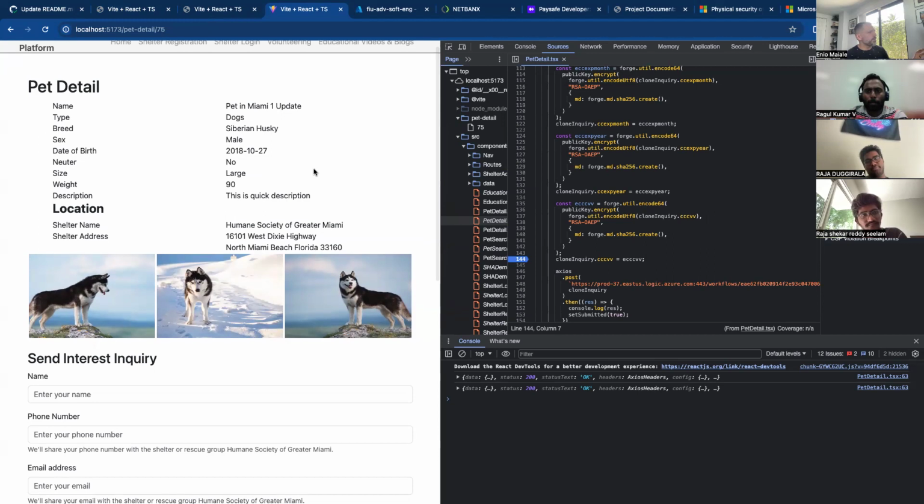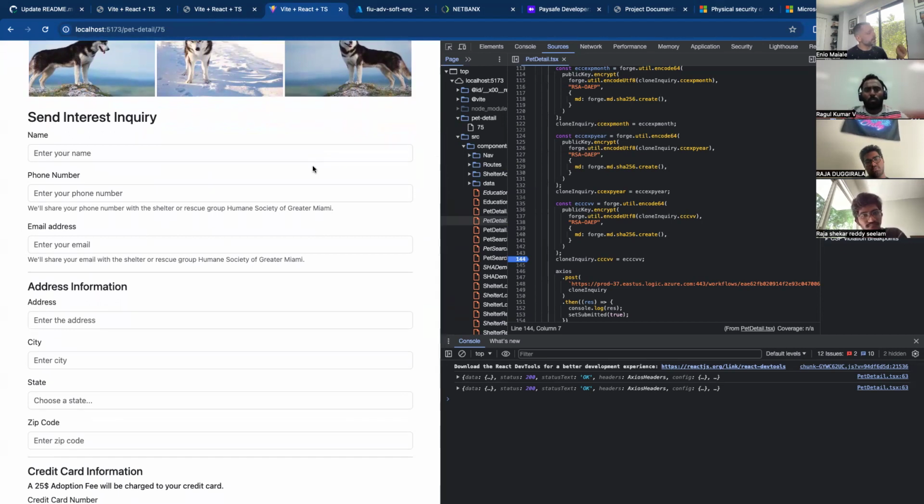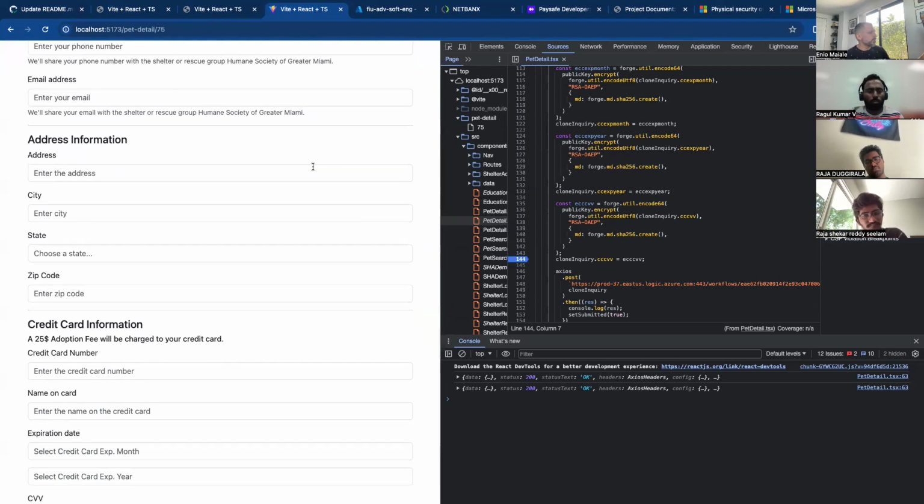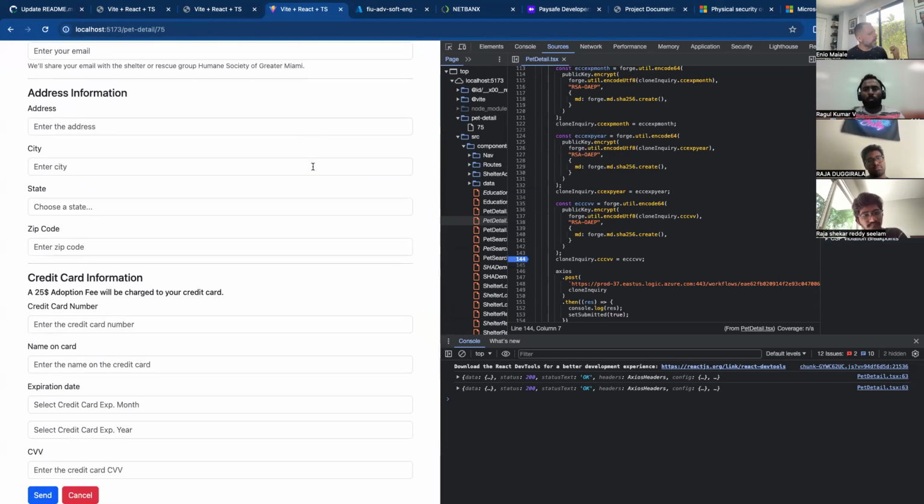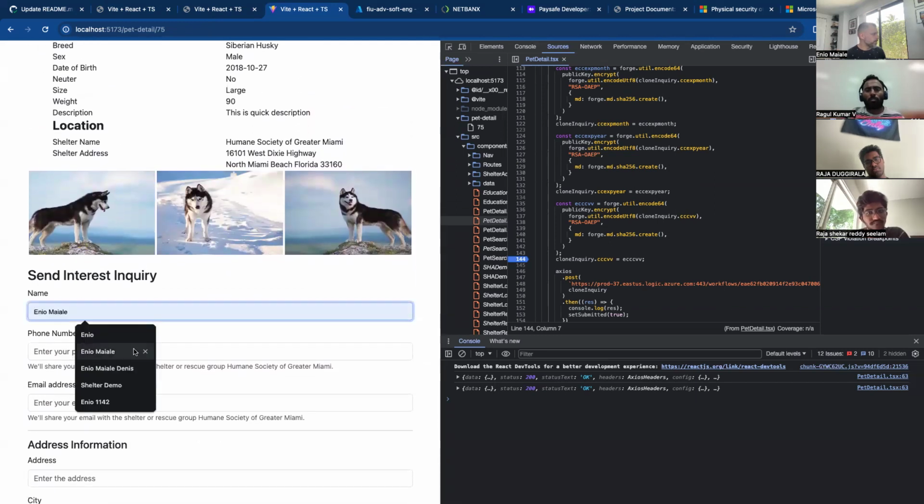I'm going to go over this screen. A quick description of this screen: it shows the details of the pet, and we have a form in this section that allows us to send an inquiry to the shelter. So we adjusted this piece of the application in order to capture the credit card information. And once we capture the credit card information, we encrypt that data in the client, and we send that information to the server encrypted. So I'm going to run the demonstration here.